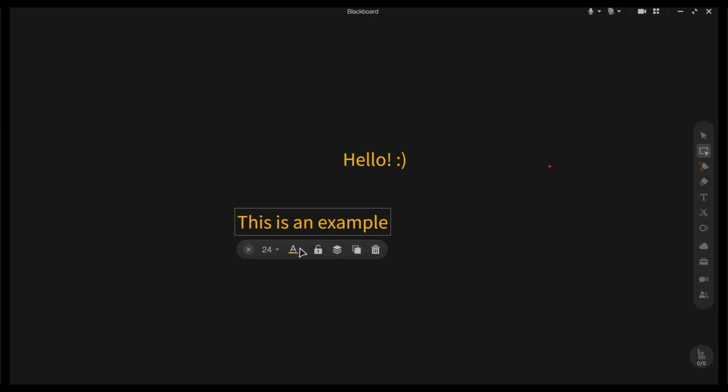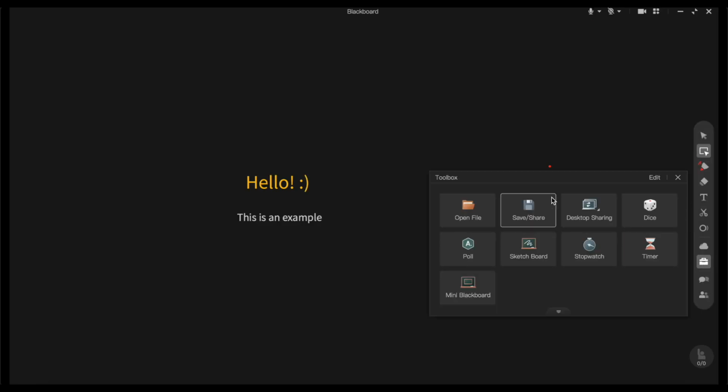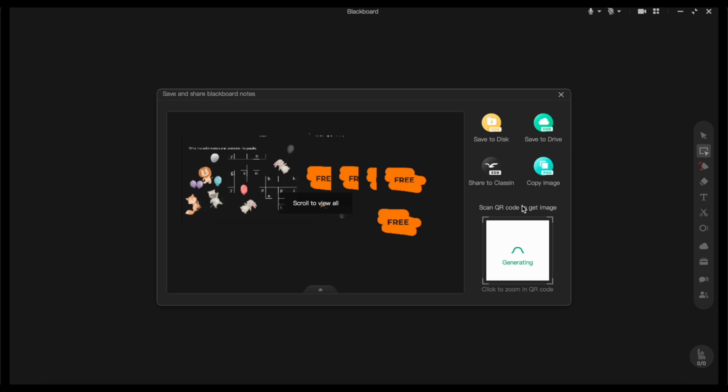Click on the circle at the bottom of the text box to access options like changing the font size and color, locking the text in place, adjusting its position in the layer order, or deleting it if you no longer need it. After you've uploaded all the images you need and added all the text, it's time to save your EDB file so you can easily open it next time. To do this, click on the Teaching Tools menu and then select Save Share Board File, and you'll be presented with several options, but today we'll focus on Save to Local and Save to Drive.